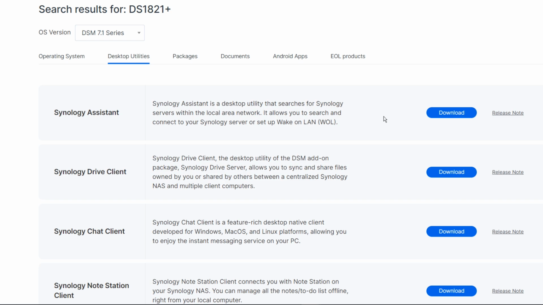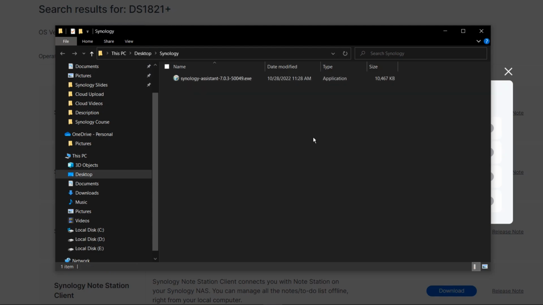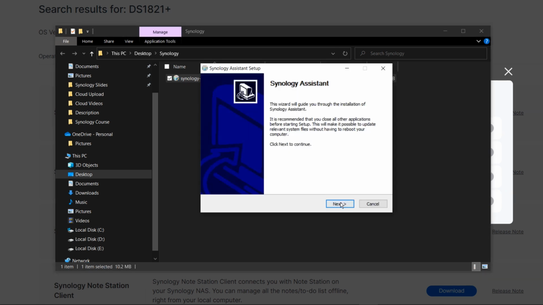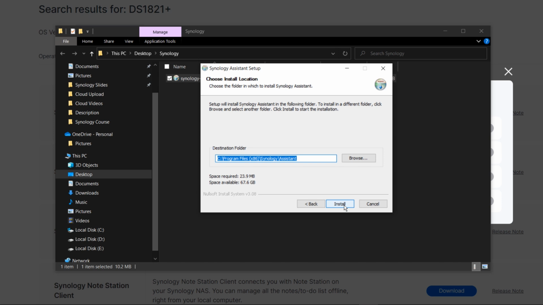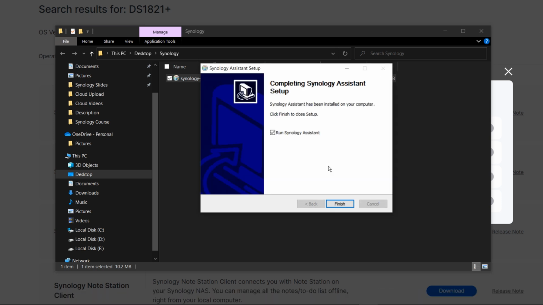So simply click on this blue button that says download and then download the Synology Assistant according to the operating system that you have installed on your host machine. So since I'm running a Windows operating system, then I'm going to download the Windows version. Now once the Synology Assistant has been downloaded, simply open up the folder in which you have downloaded it and then double click on the exe file. Then go over the installation process to install the Synology Assistant onto your desktop. Once that is done, simply click on install, and at the end, simply click on finish or simply check this box that says run Synology Assistant and then click on finish.